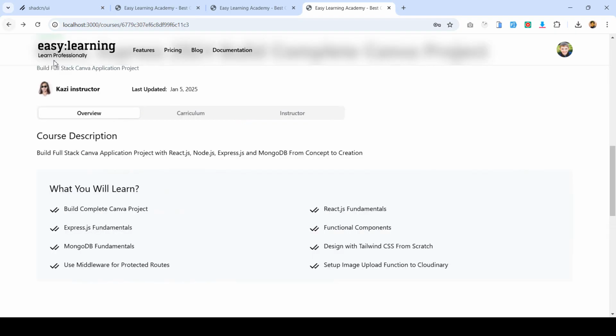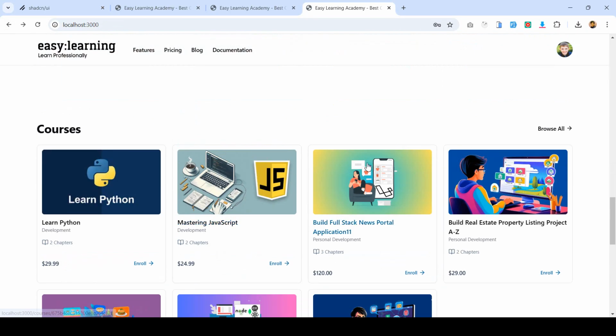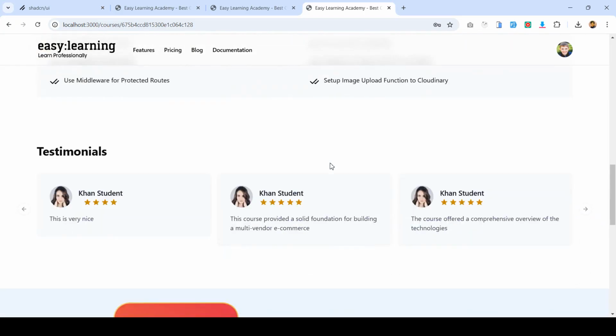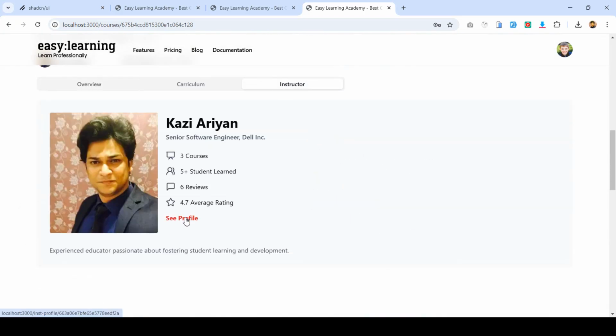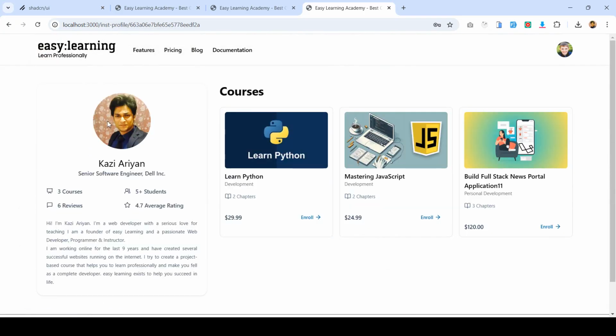But here if you go to our previous one, that means that is the Instructor, and in this Instructor area, if you go to the Instructor profile page, you can see this Instructor has 3 courses, 5+ students, 6 reviews, and the average rating is 4.7. Okay, that is all totally dynamic data.